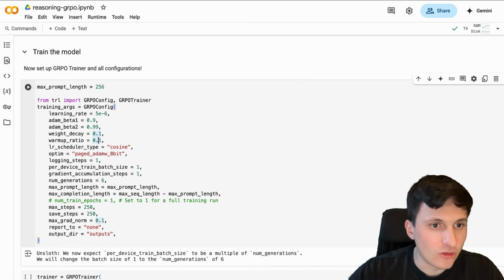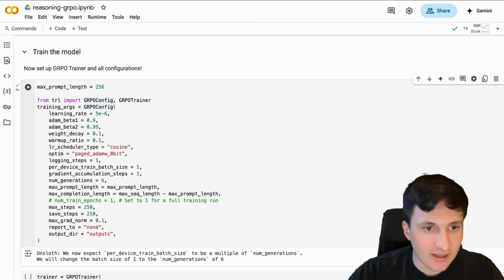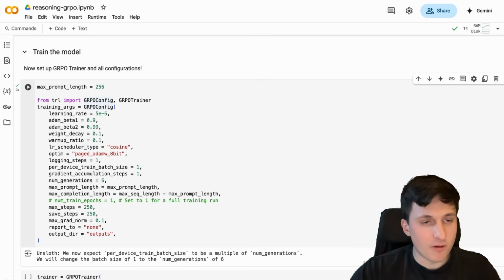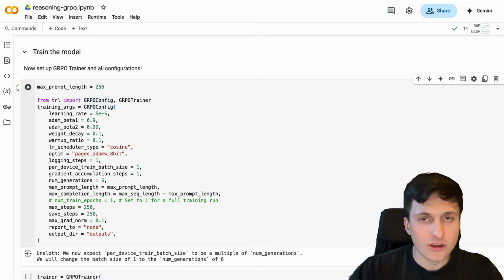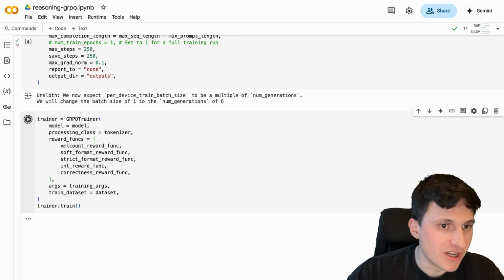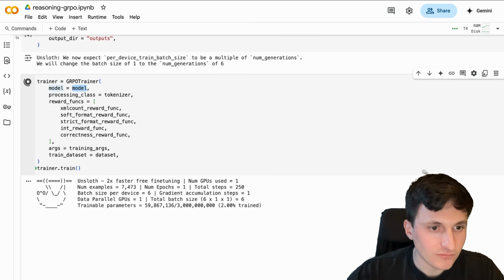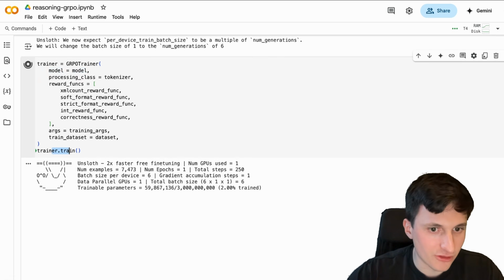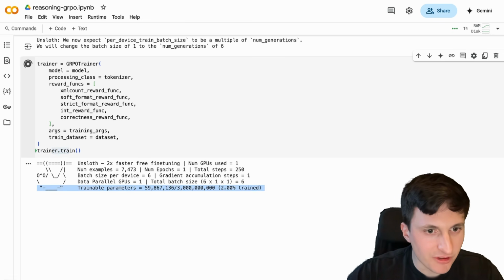We are then going to set up a GRPO config. Once again, you can experiment with all these parameters. If you want to know what they actually mean, go on Hugging Face and look them up. We then define our GRPO trainer, which contains our model together with our reward functions. And we start training. Once again, we are only training 2% of the parameters.